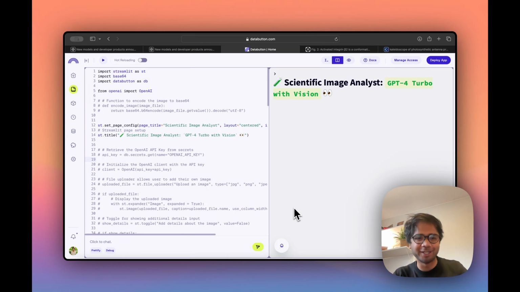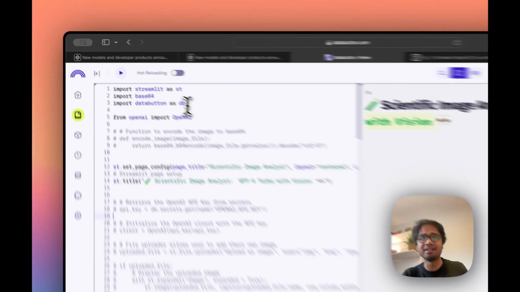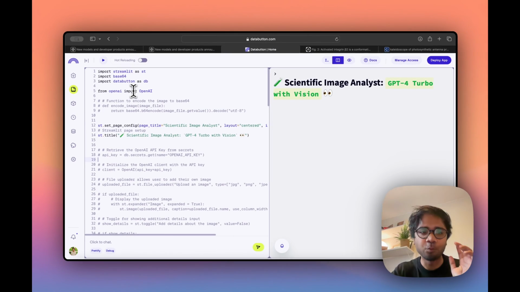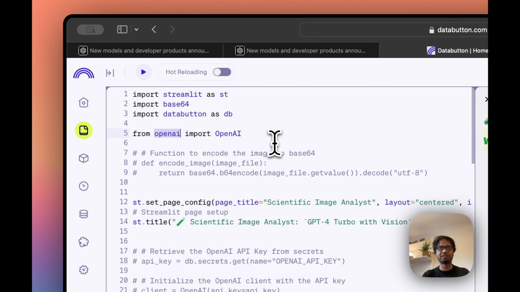So I have already commented all the code out here. We'll just go step by step and understand what's happening under the hood to build this scientific image analyst. First, you have to import the modules, right? The modules you need are Streamlit and DataButton, because we are building the whole thing in DataButton. You can deploy in no time. And one of the packages you need to install is OpenAI. That's it. That's the only package.